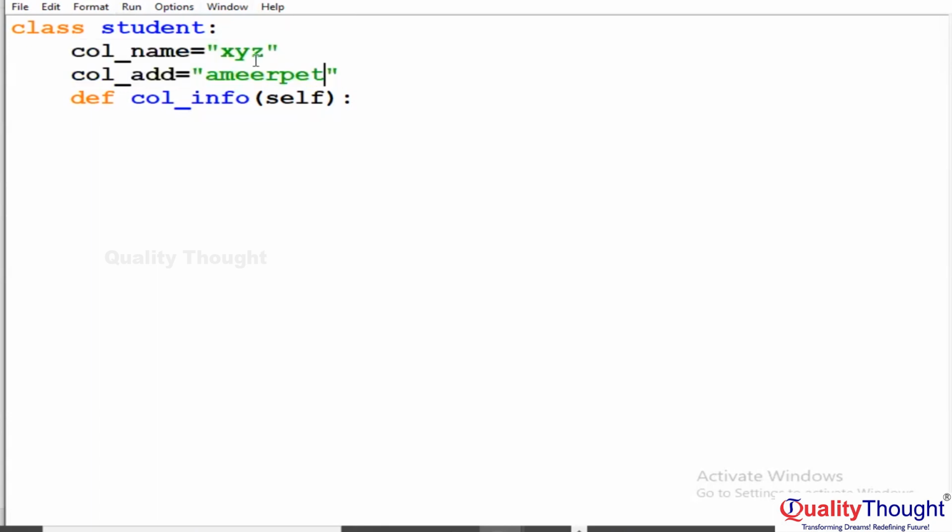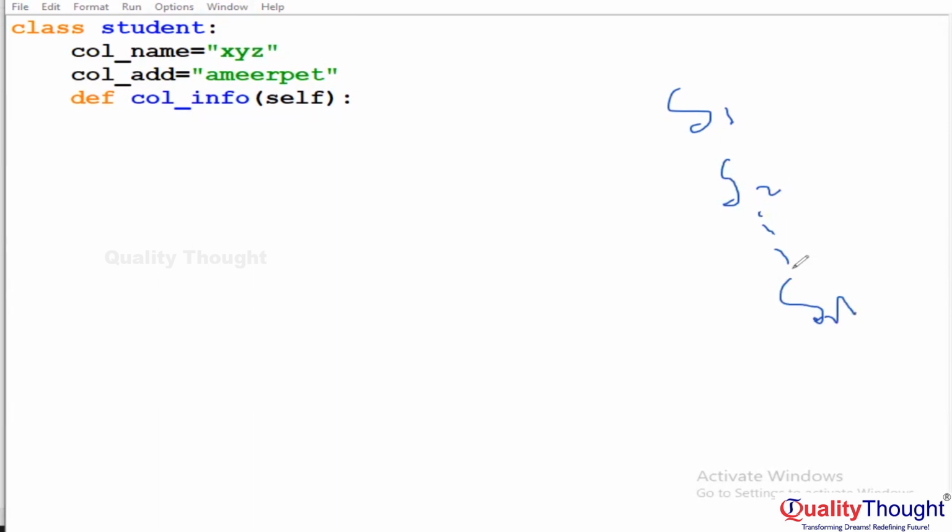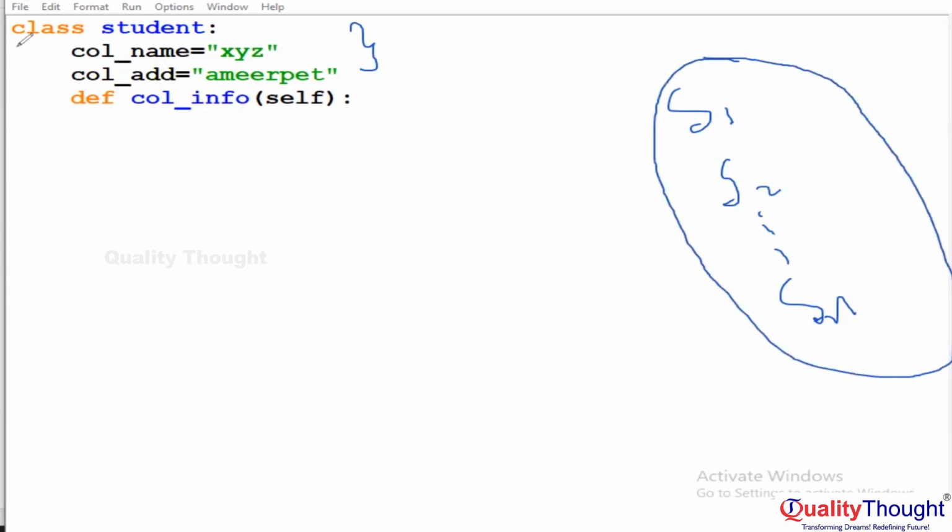Next one, which type of data can we assign? The data that is common for all the objects of the class. Suppose this is a student class, and I am creating a number of students, student 1 object, student 2 object, up to student n object. For these n number of students, this data is common, college name and college address. That type of data we can represent as static variables.